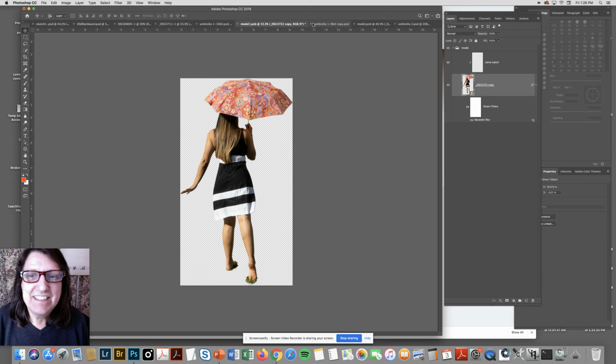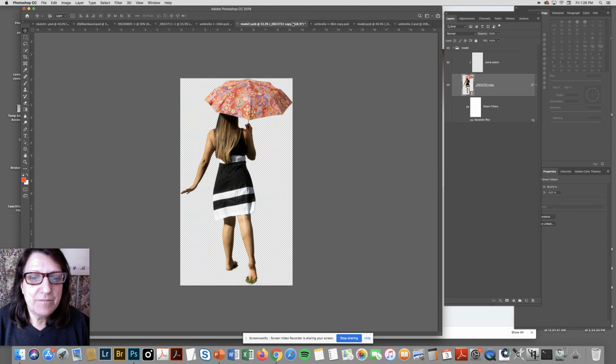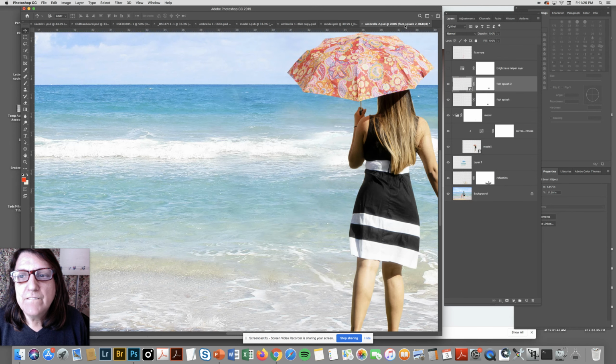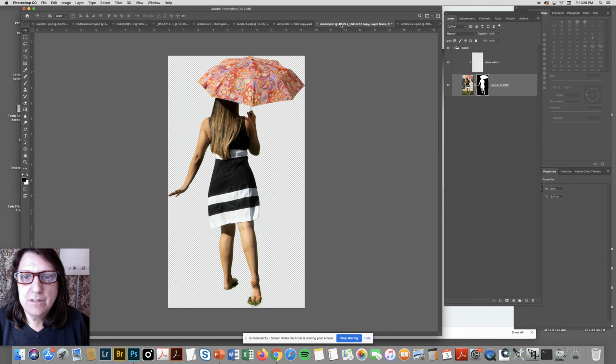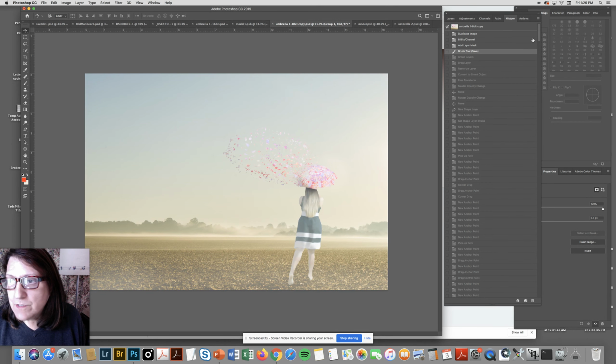And where did my other one go? Umbrella 2. So when I put her in here, I was just going to replace her with the new model. And what ended up happening with that was not good.